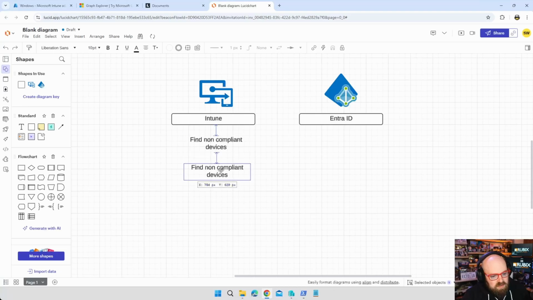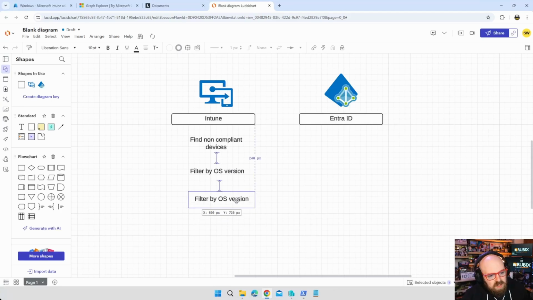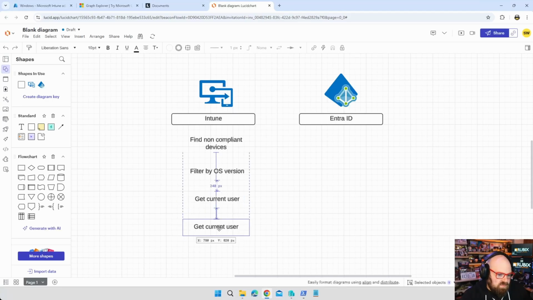And then what we want to do is filter by a certain OS. Easy. But now let's take it a step further. Let's say we wanted to grab some data that really wasn't included in Intune. So we wanted to get the current user, and we want to get their license. Get user license. Okay. Well, first of all, the current user is not something we're going to get from Intune.